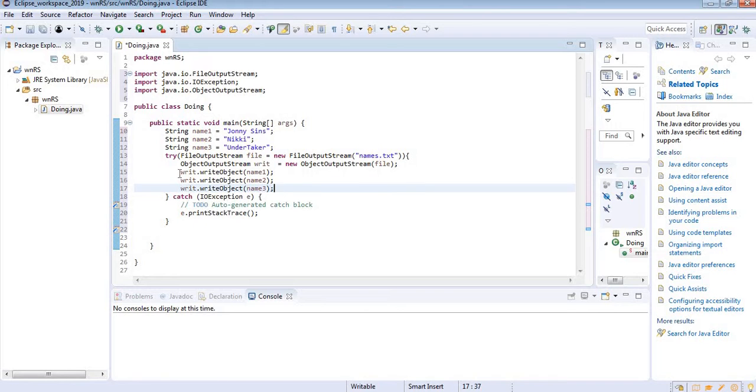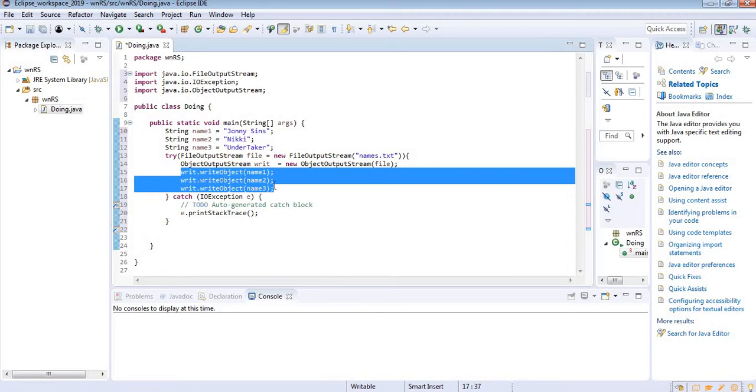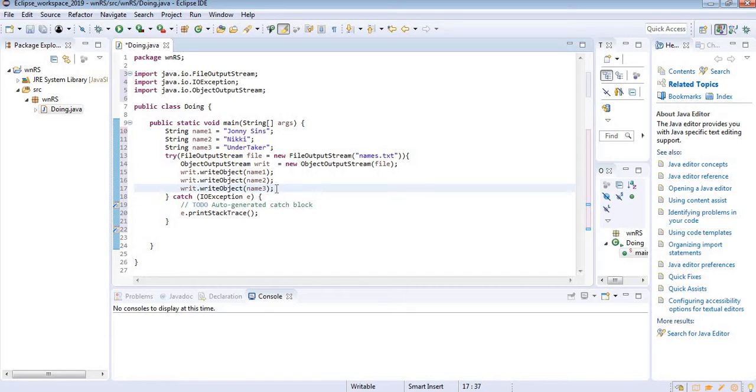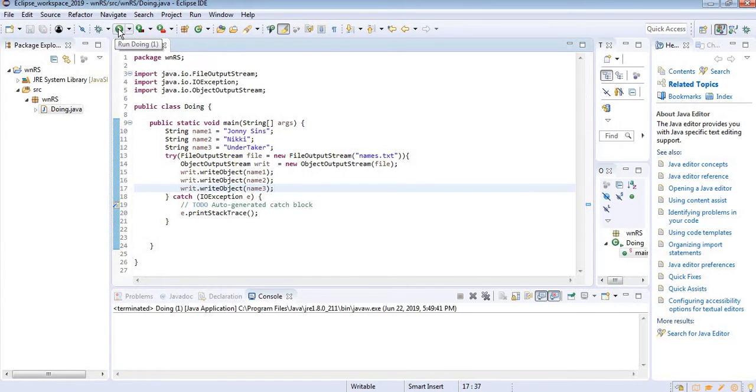Now what we have done is we have written name1, name2, and name3. If you want to see it being written, then just run this program by clicking this run button right here.